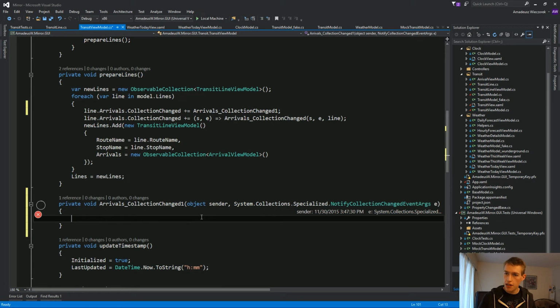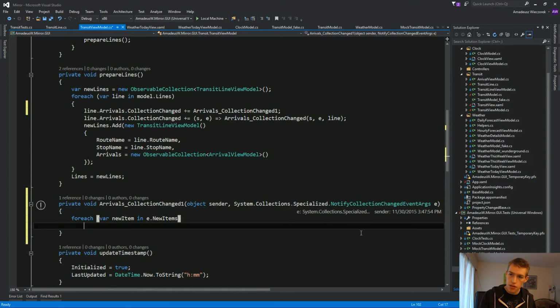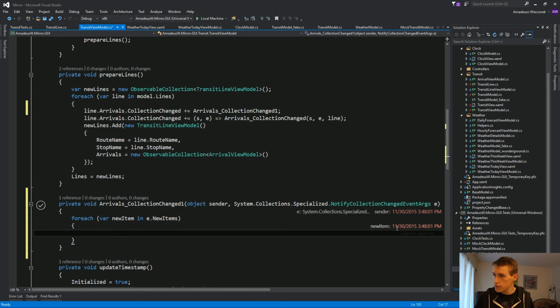We don't need that exception here. We are receiving sender, which is a date time when the bus is coming. We can also access this information through the event args. The action is add, so the collection tells us that something got added. We also have new items, so let's take a look. For each var new item in new items, it's just one item. The bus is coming at 3:48.